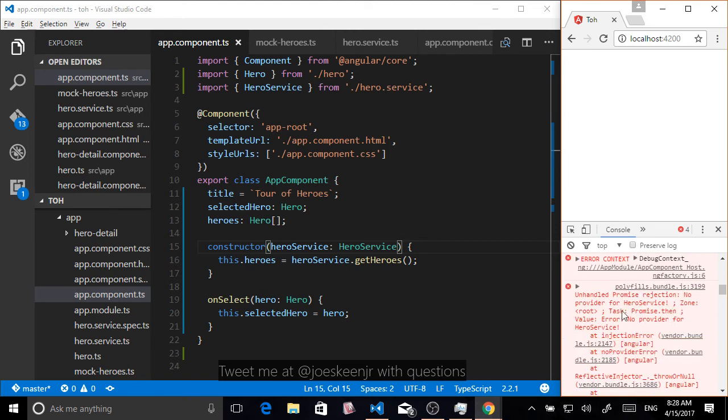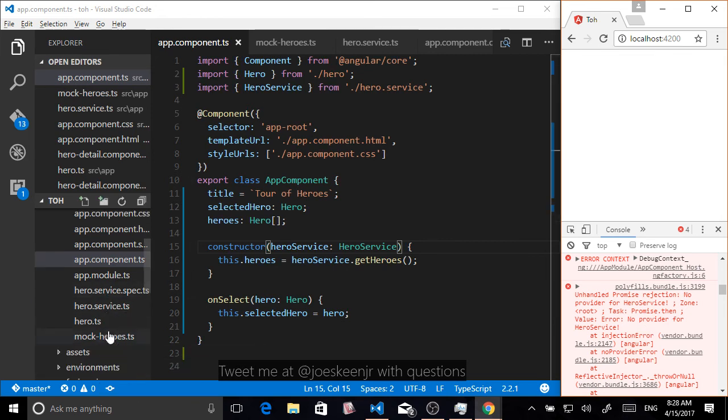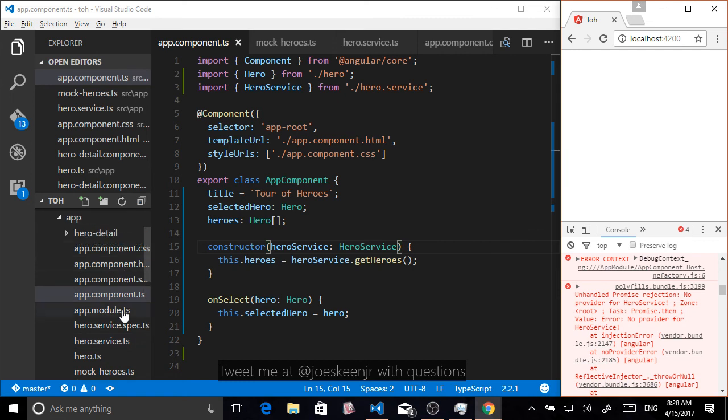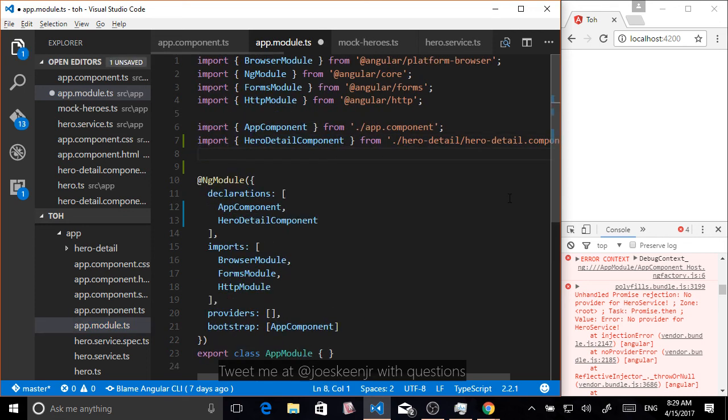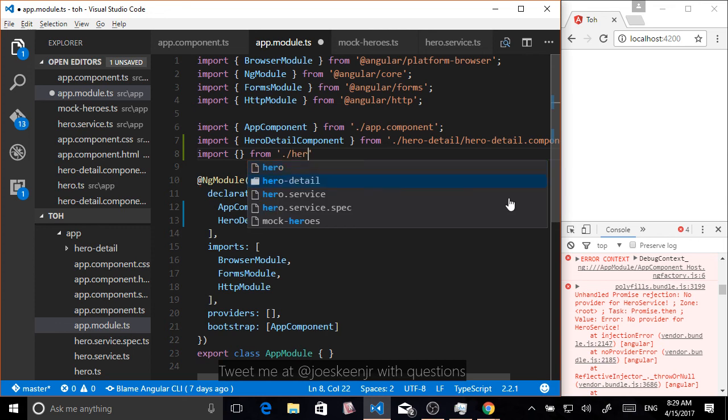No provider for hero service. Interesting. Let's take a look at our app module. And for sure, we do not have our hero service declared in there. Let's go ahead and declare that. Import HeroService from hero.service.